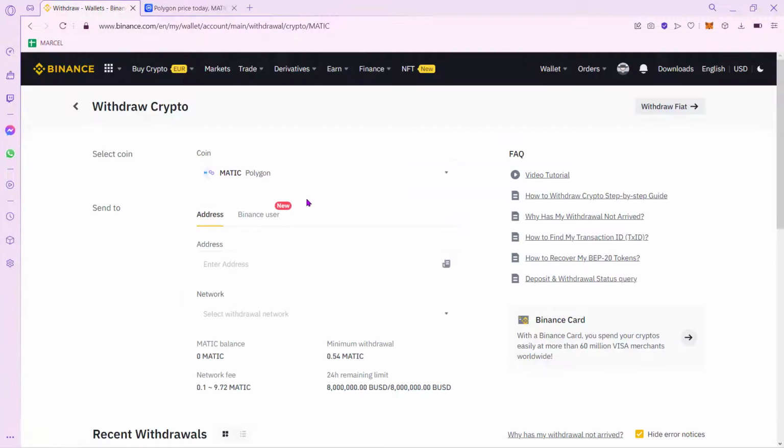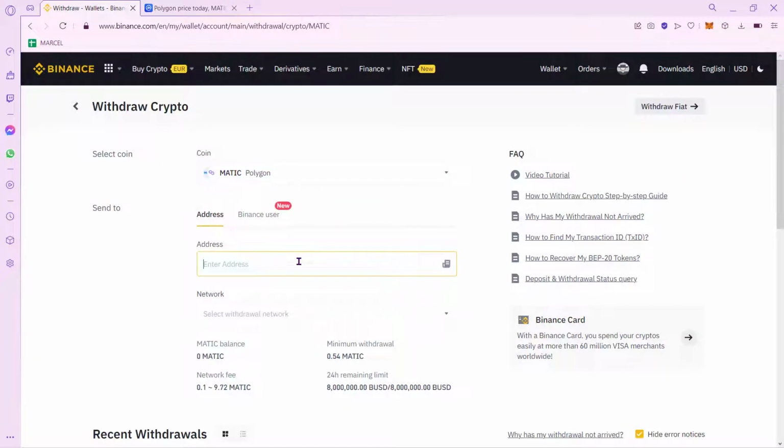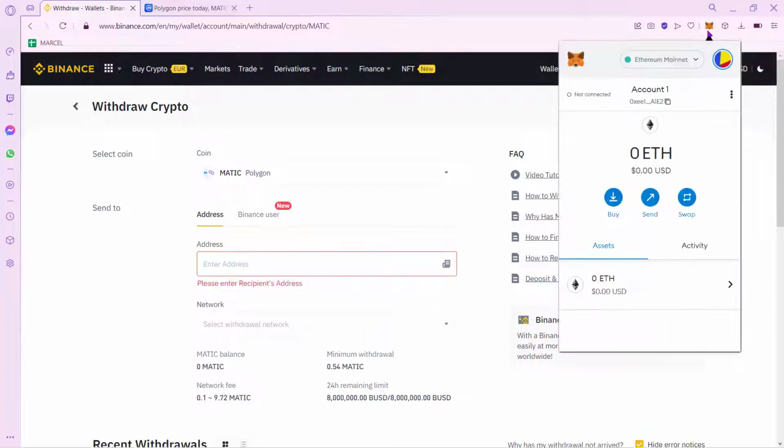So now that we are in here, once again we have to select the coin. We have to be really sure it's going to be the MATIC Polygon. So once you select your token in here, it's going to be asking us for an address and a network, and for that we want to go into our wallet from MetaMask. As you can see, I already have this added as an extension of my browser, which is actually really simple. It won't take more than 1 minute guys to add it as an extension for you.